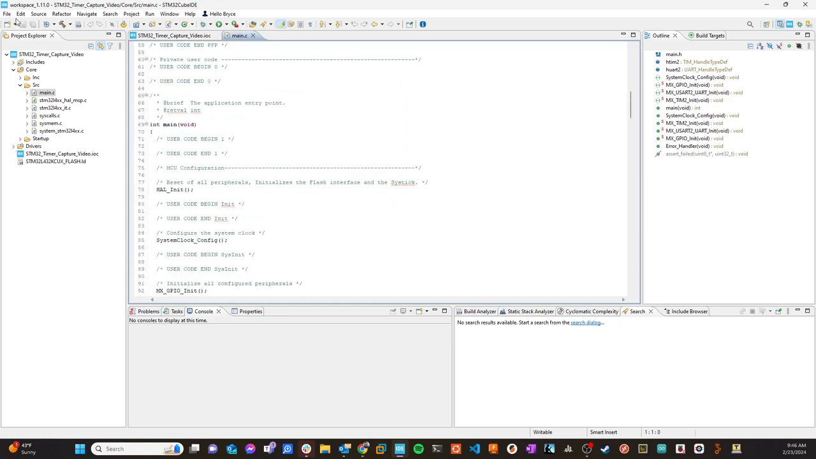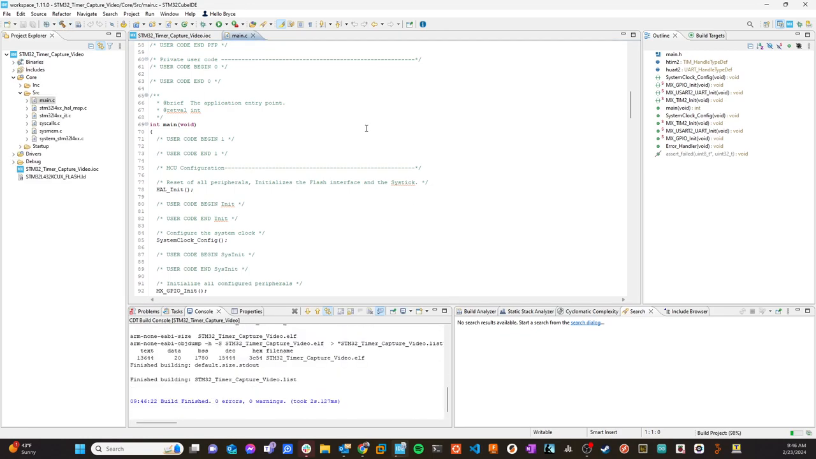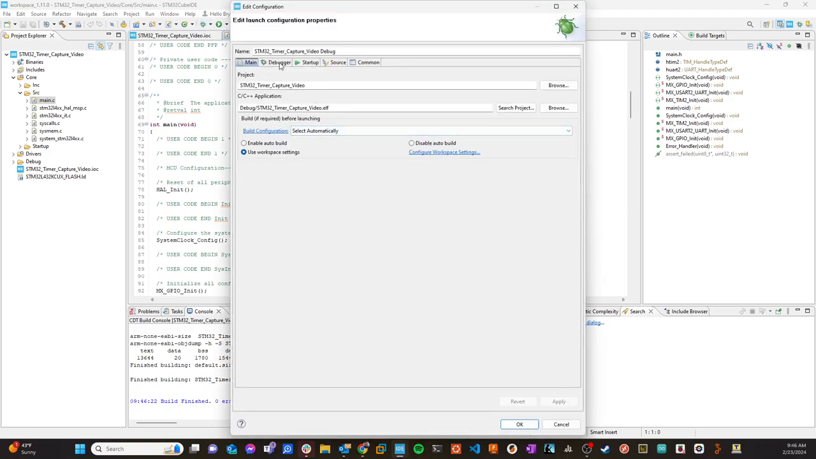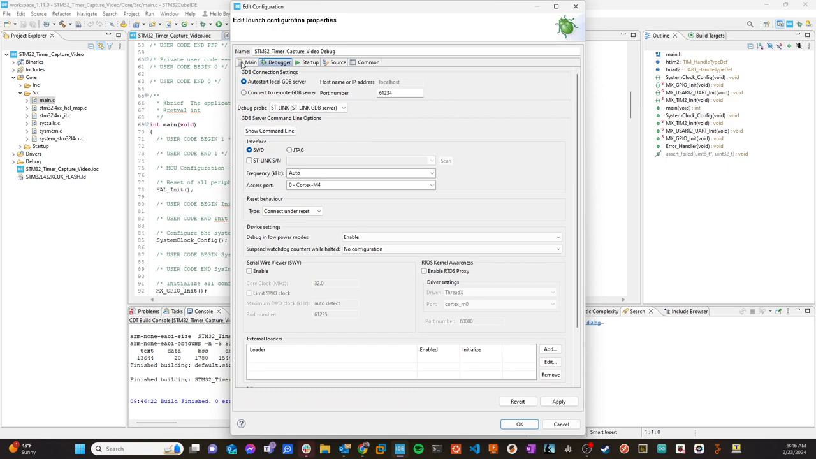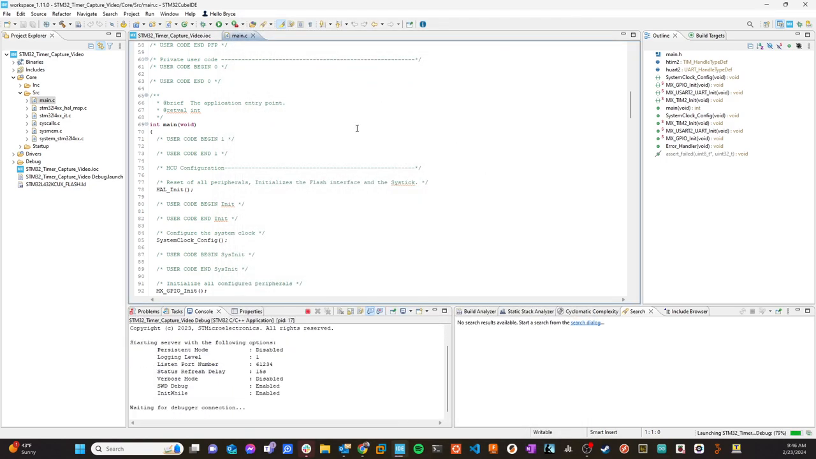Let's go ahead and do our normal build. Let's build it just to make sure everything's cool. We'll go ahead and drop it into the target. Yep, that looks right. Say okay. See where everything starts up here.